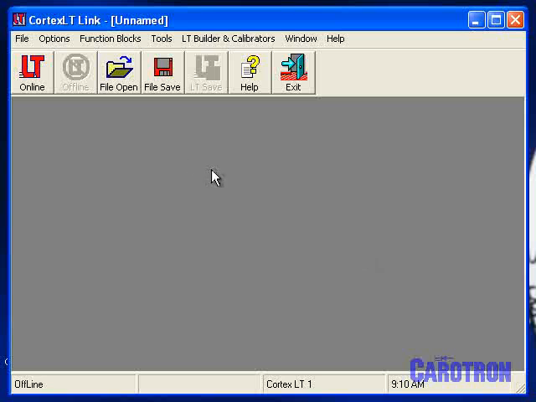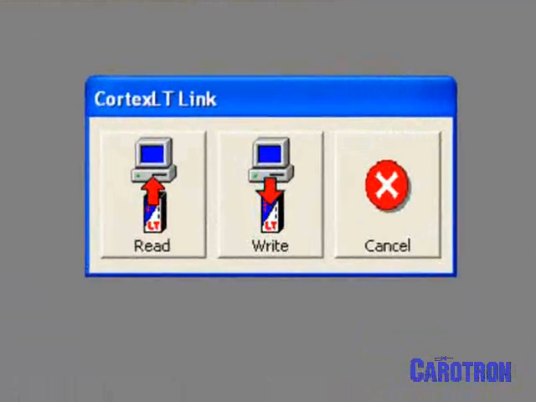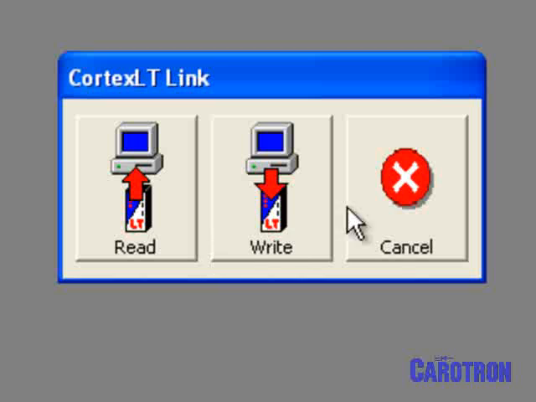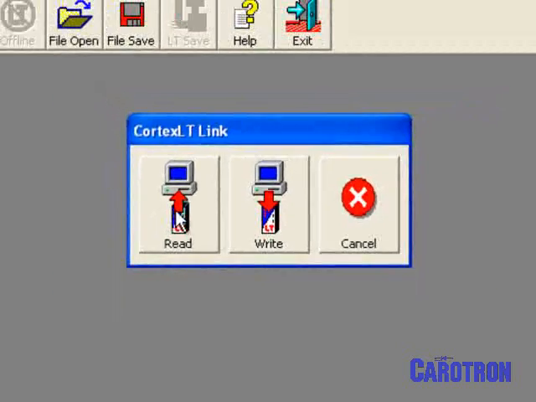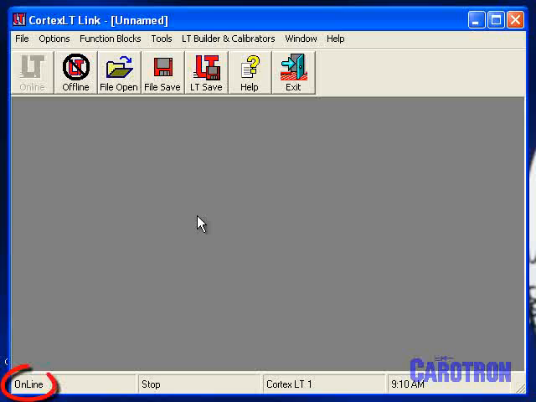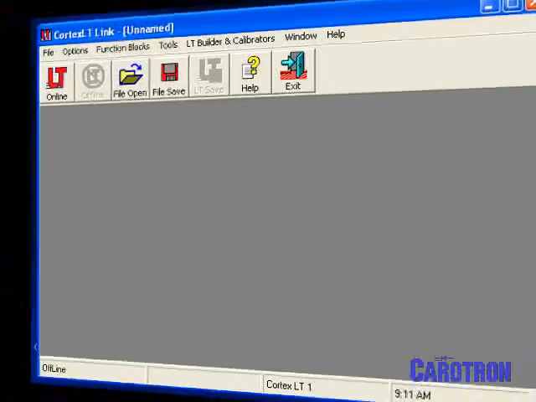Click the Online button on the toolbar. If communication is successful, the software will ask you to read settings from the Cortex LT or write settings to the Cortex LT. Click Read. Once again, you can verify the port status by looking in the lower left corner. If I click Offline, the communications with the LT will be stopped and the software will show offline.